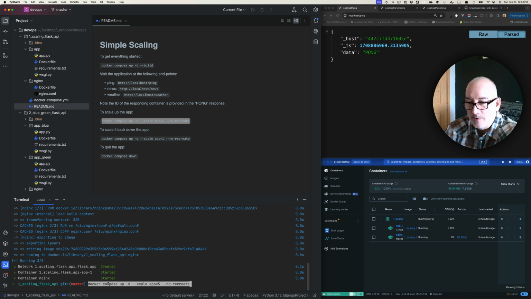So I'm using Docker Compose, so that associates it with that compose file right here. Docker compose up, so I want to start something up. Then I'm going to run this in detached or daemon mode. And then I'm giving it some options. I'm saying scale the app service, and I want to set it to 5 instances running.